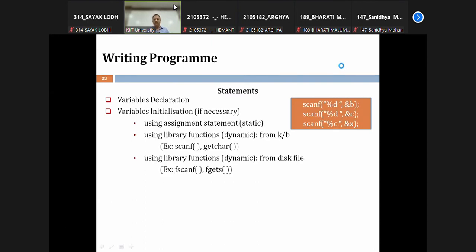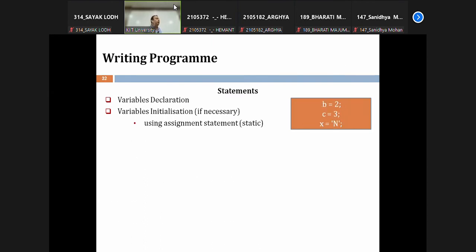Then, after initializing, we'll assign values to all variables. How do I do this? How do I initialize it? Either statically or dynamically. Statically means when I write my program, at that time we assign the value. I can write int a, then a assigns to 20, b assigns to 30 like this. Those are static assignments.